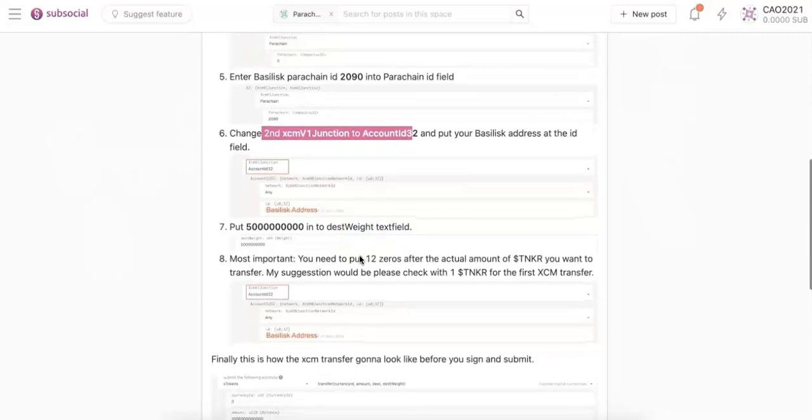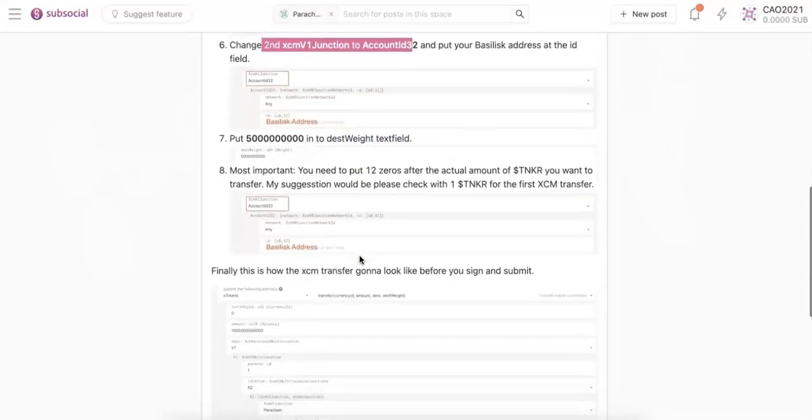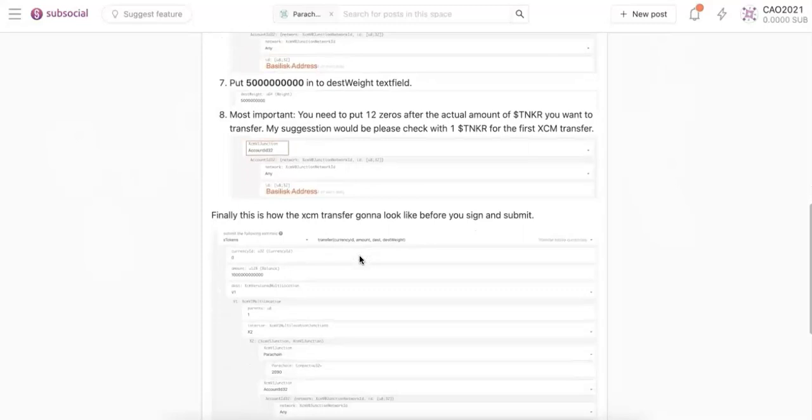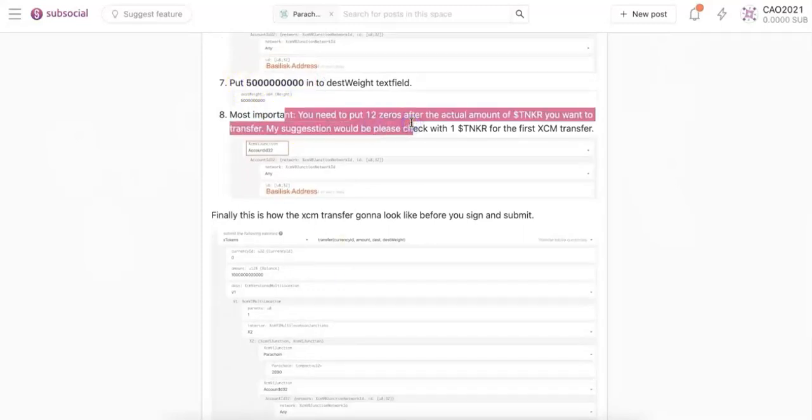And to save time, I will directly show you my setting, and I'm going to show you whether it's working or not, because I'm going to try to send one TNKR to Basilisk. If it works, then you can follow, right? If it didn't, then at least you don't need to waste the one TNKR.